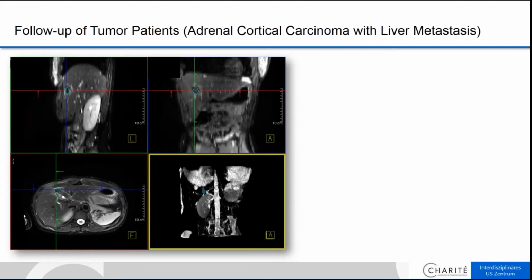Another interesting case, follow-up of a tumor patient, a young lady with a rare case of an adrenal cortical carcinoma with a single liver metastasis after surgery.